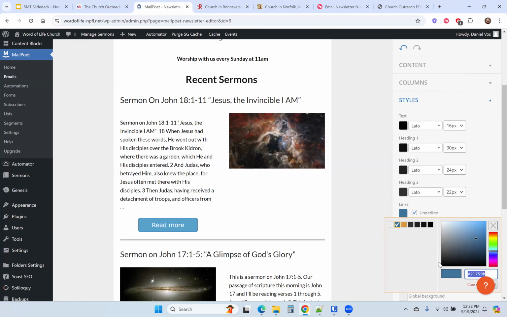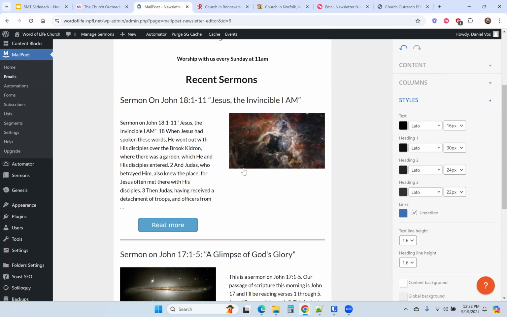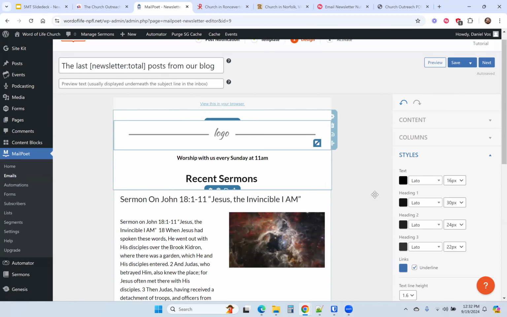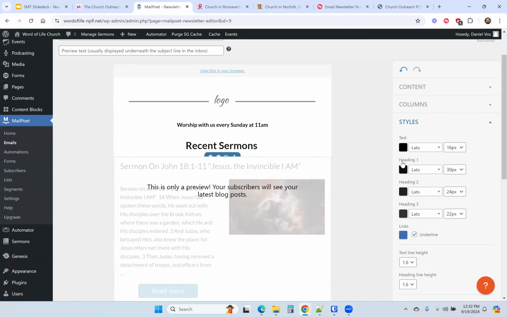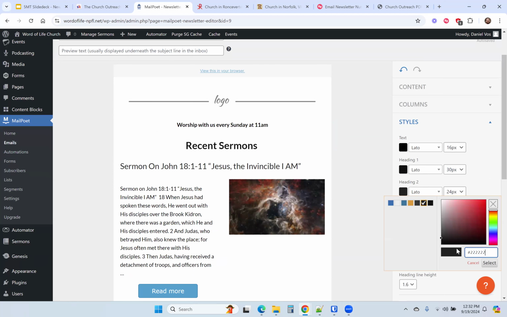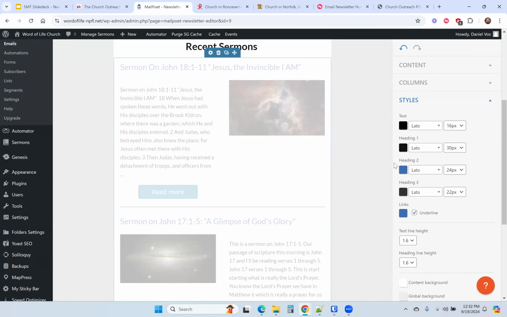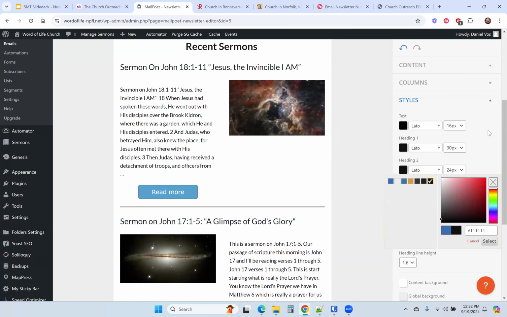So I'm just going to paste that. So now it's, I don't know what it changed there, but it changed something. Maybe we could try changing the heading to that dark blue. All right. I don't necessarily like the way that looks, so I'm going to change it back.